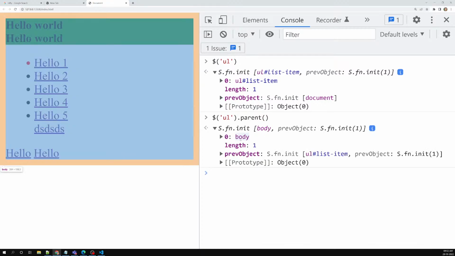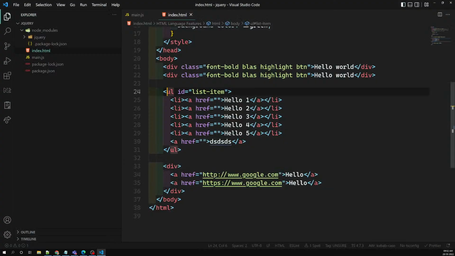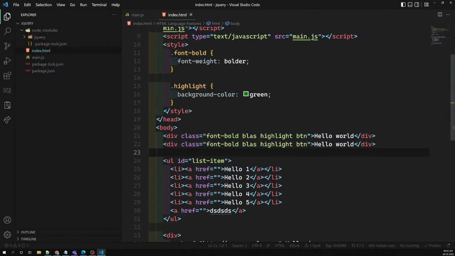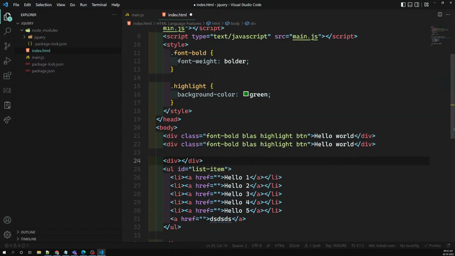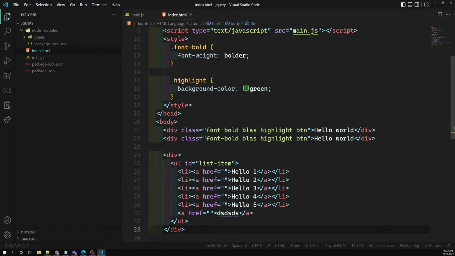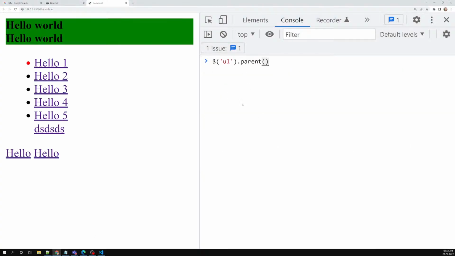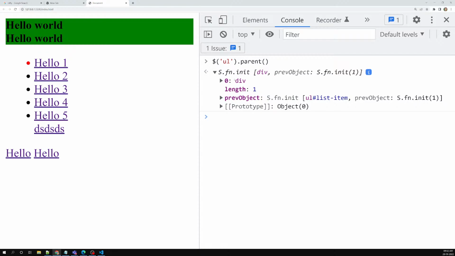If you try to see, what is the immediate parent for this one? It is the body. For example, if it is wrapped in a div, now the immediate parent for this one is the div, and for this div the parent is the body. Now the same thing I will try to do. This time I am getting the div as the parent. Now if I use chaining, something like parent of parent, what I am trying to do is get the parent of the UL, that is the div, and then get the parent of the div. What will be the parent for this one? As we already guessed, that is nothing but the body.